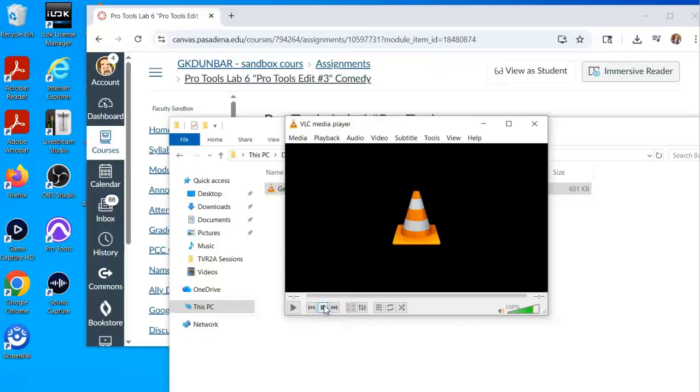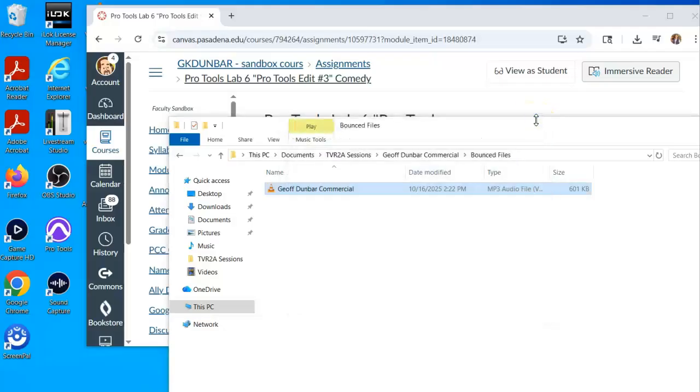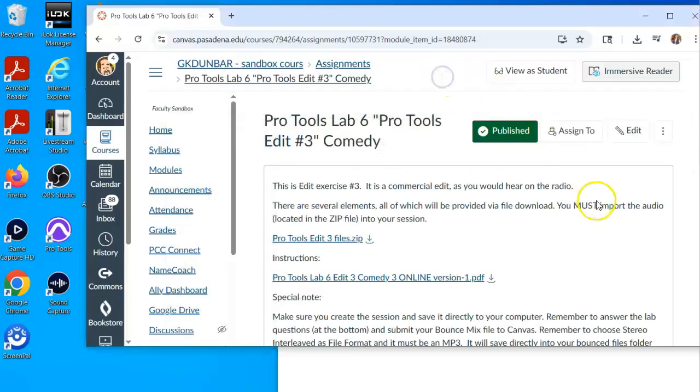Good. So I've listened to it. I can hear the music is working. I hear the sound effects track is working. And I can hear that the main announcer is working. You'll want to listen to your whole thing to make sure that it sounds perfect and it doesn't chop off at the end. So that's the file that I need to submit to Canvas. All right, so now I'm ready to go ahead and start the assignment.